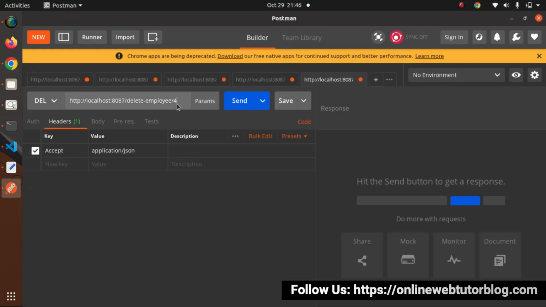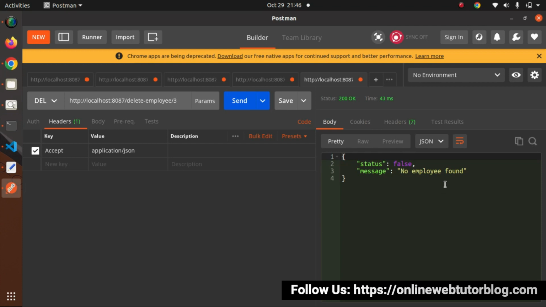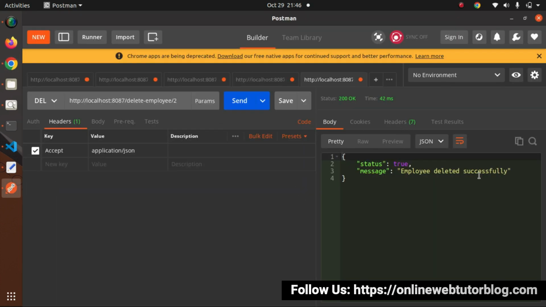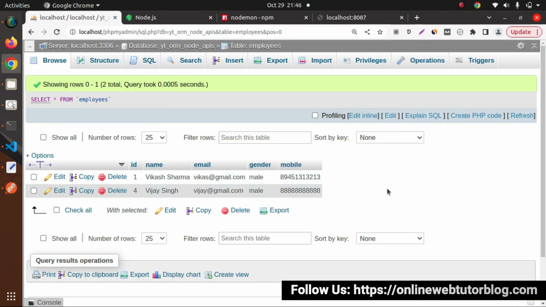3 does not exist, but when we pass it into URL, click on send button, we can see no employee found. So I will change, let's say to number 2, means the second number employee exists. So let's go and click on send button, employee deleted. So hopefully now we can see that the second number employee is deleted.